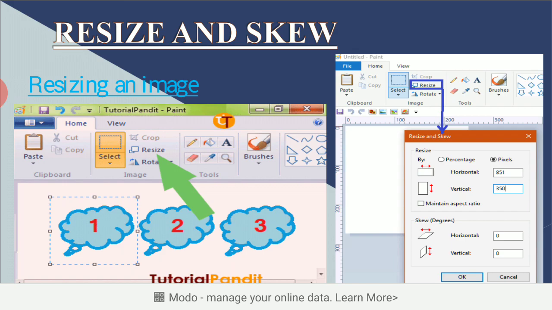You can resize and skew your image. Okay, so first is resize command is used to change the size of the drawing by making it smaller or bigger. It means suppose you want to make your image smaller or bigger, so you can use resize command. Okay, so how can you use your resize command? You need to follow some step.